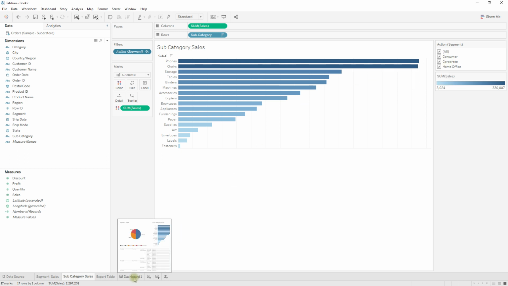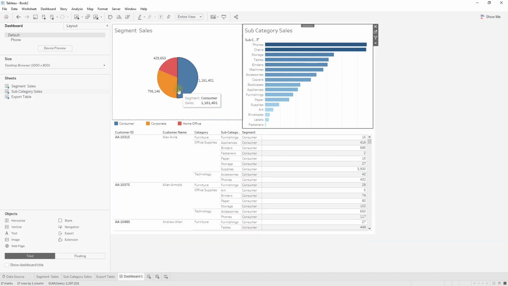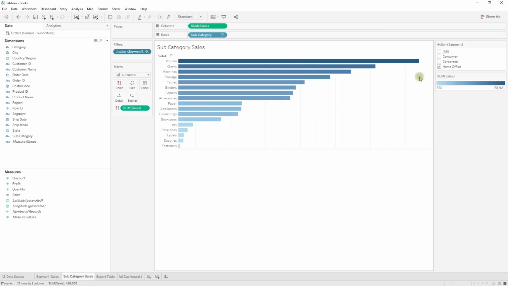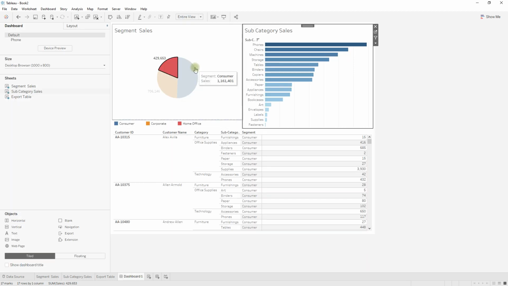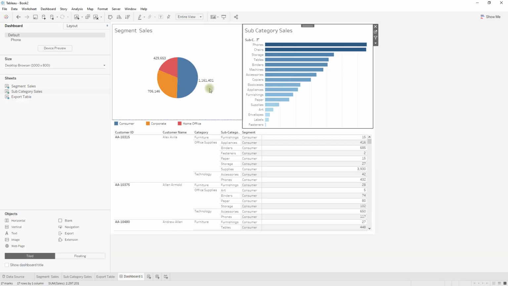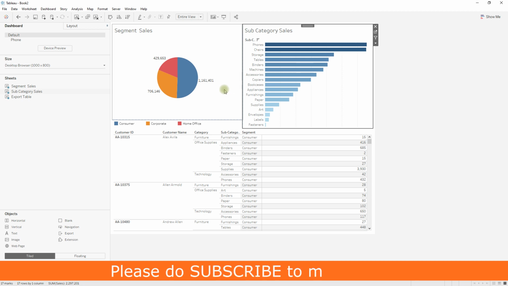Let me go back to the dashboard one and apply the action again. If I click on home office, you can see that data is filtered on home office. To check, go back to the sheet and see that only home office is selected. If you clear the selection and go back to the target sheet, all the items are selected. Okay, so this is one type of action that we have created.